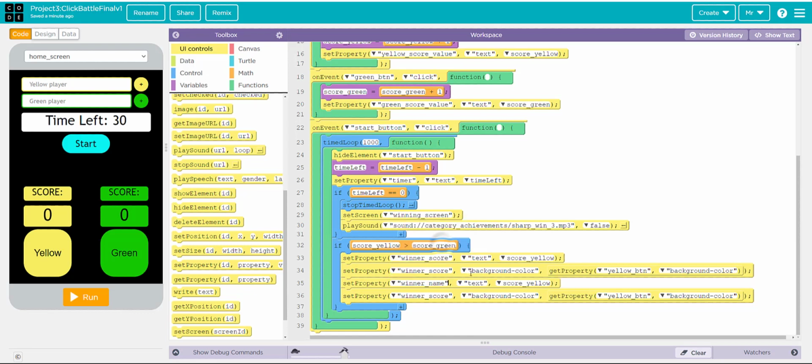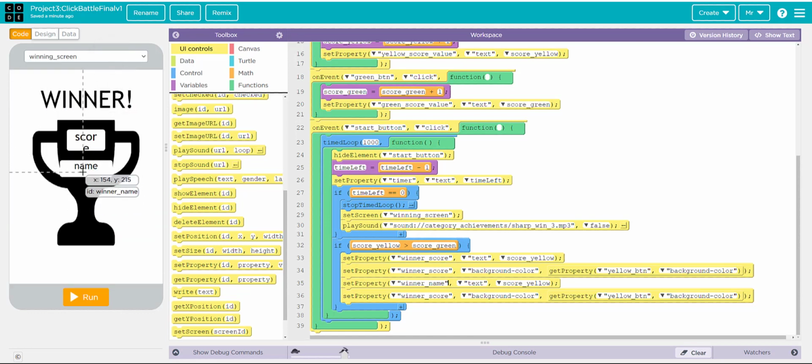Okay, right here, winner name. Let me just go back. So this is what I'm doing. This is the winner's name right here. That's the label. I want to change the text.